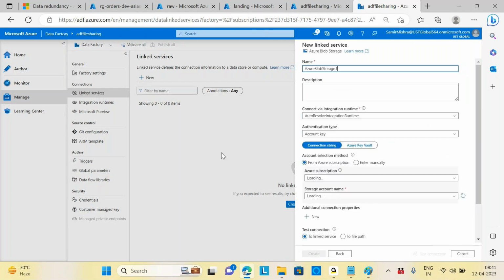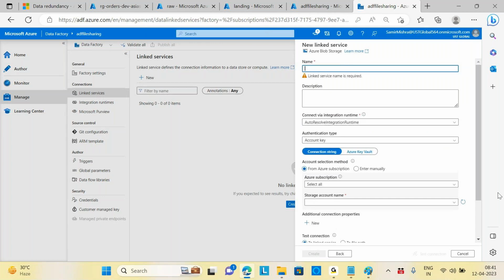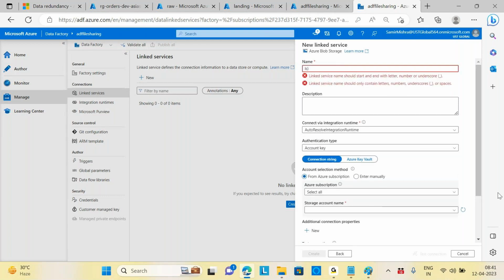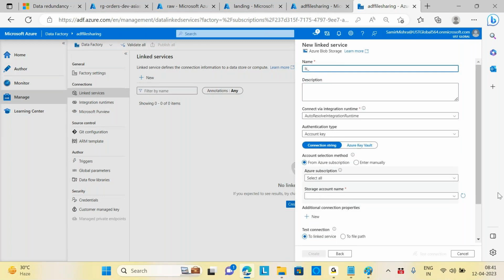Okay, I need to give a name for this linked service here. Just give a proper name. I say ls underscore storage underscore orders.